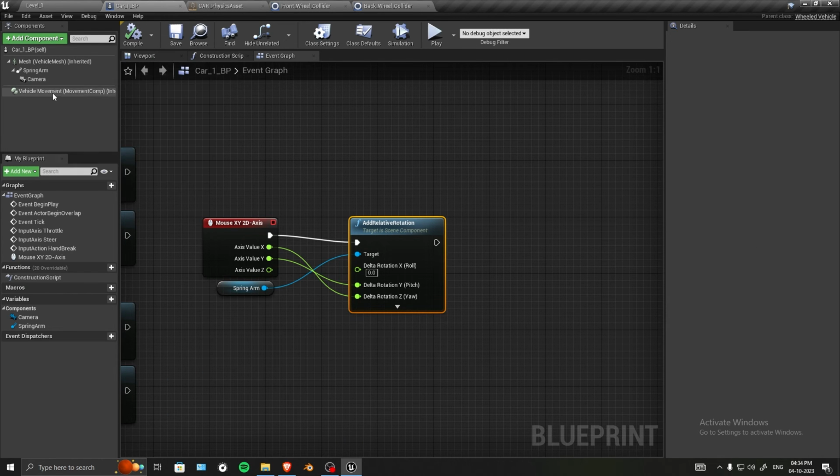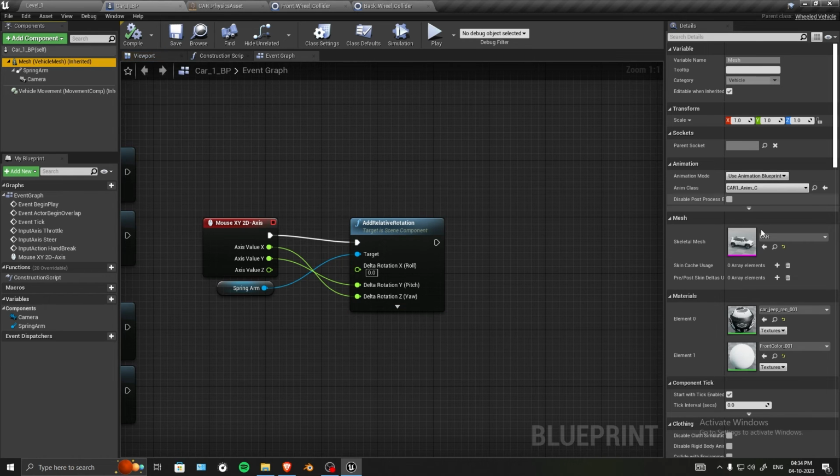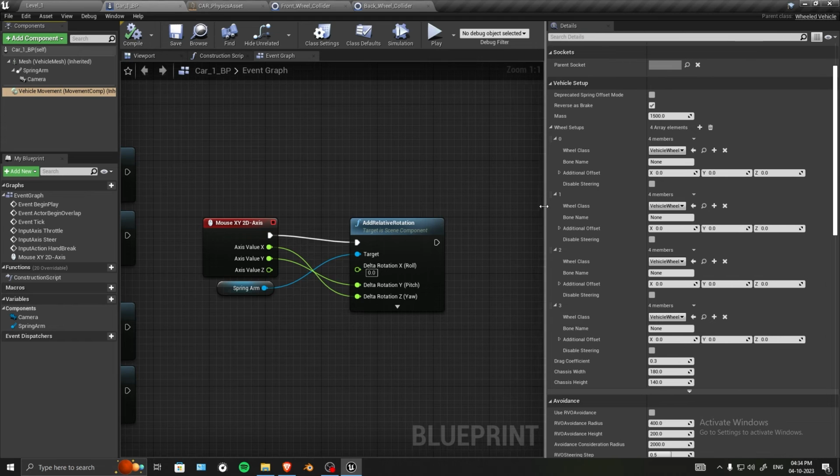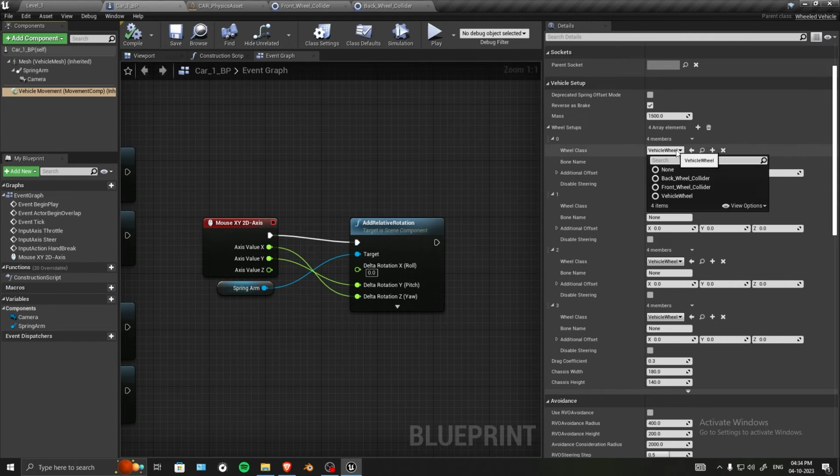So inside the vehicle movement, I think we need to click on it. Okay, so now we will set the front two wheels. By the way, these wheels are totally random. It doesn't matter the sequence, you just need to have all the wheels correctly input.